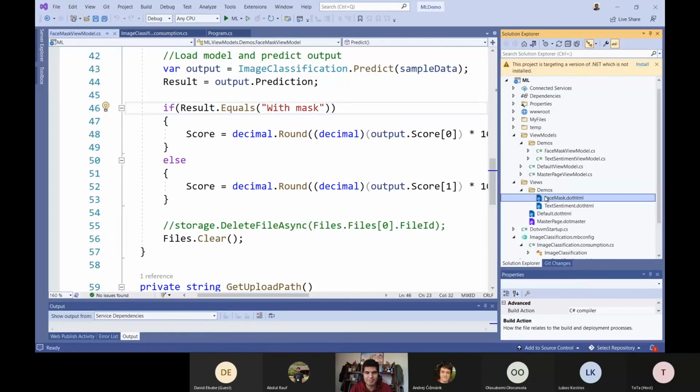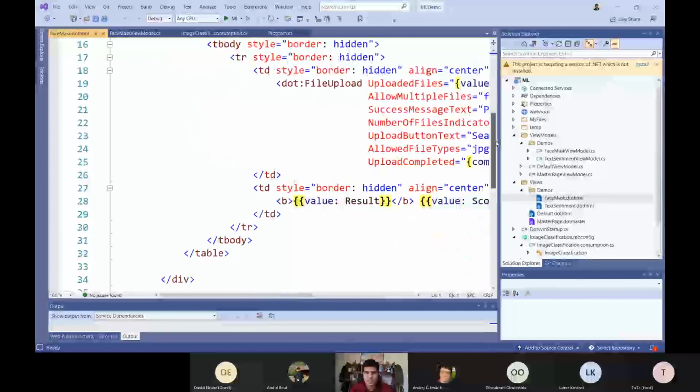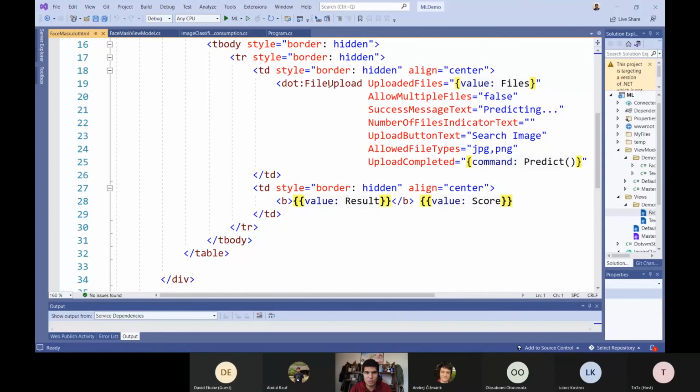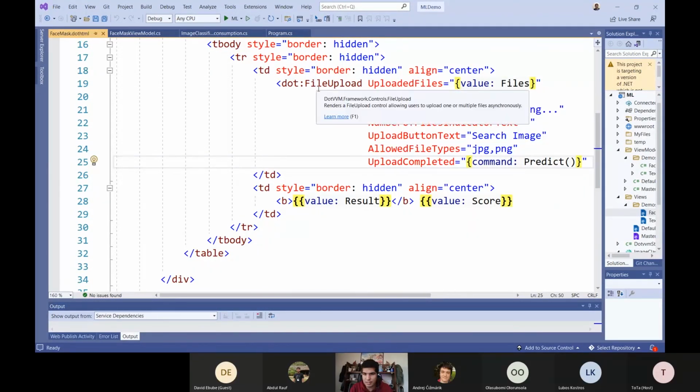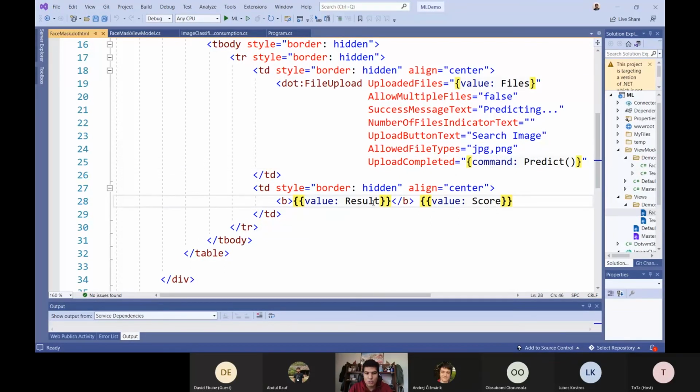Okay, here we can see, for example, the file upload control to upload one image from the user, save that in files, as you can see previously. And the most important thing here is when the upload is complete, that is, the file is uploaded, we can call the predict method that at the same time calls the machine learning process, and finally show the result of the prediction and the score.